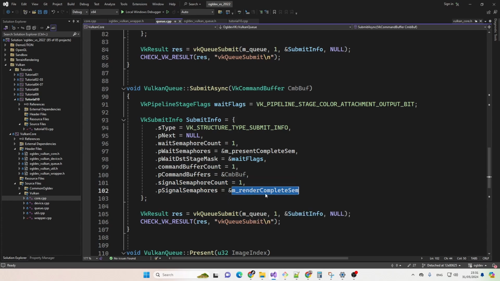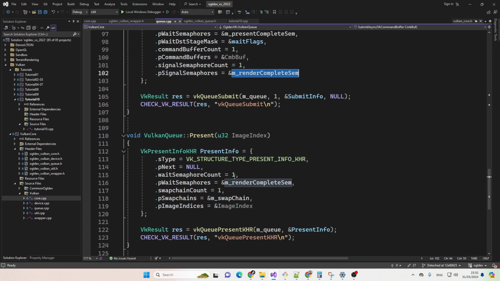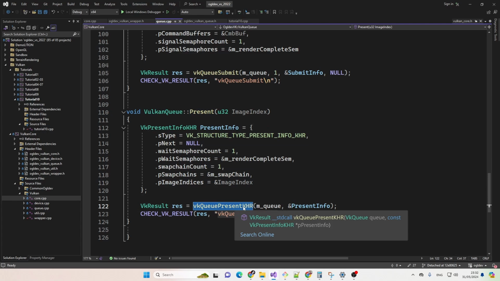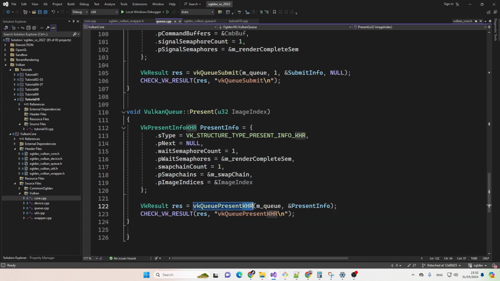So who needs to wait for the render complete semaphore? The answer is the presentation function. So this is a wrapper for the Vulkan API VKQ present KHR. And it's a bit interesting that this is a KHR function, because this may indicate that this function requires a kind of getProcAddress for that, which I obviously haven't done.